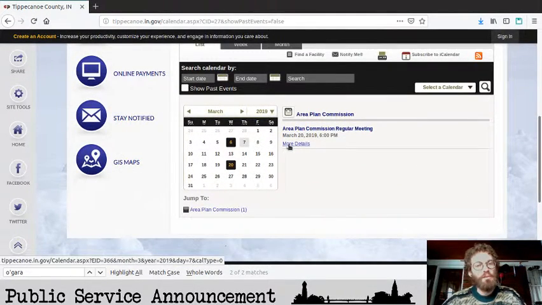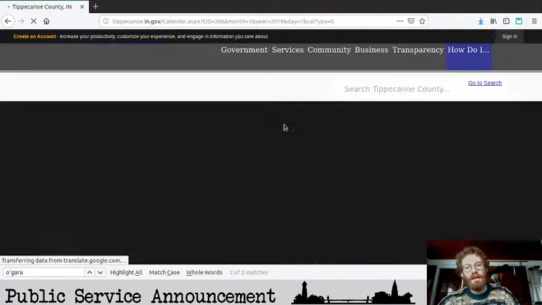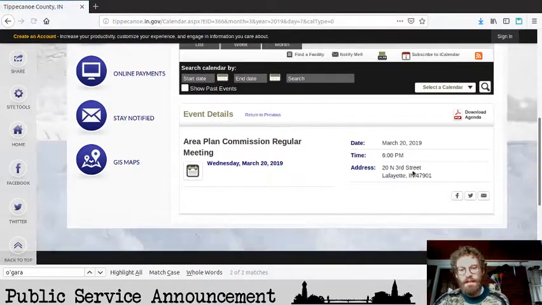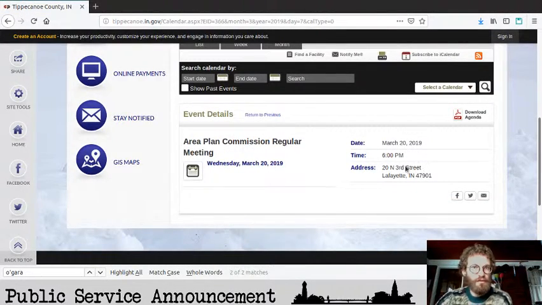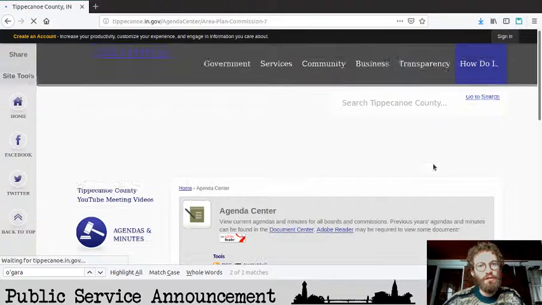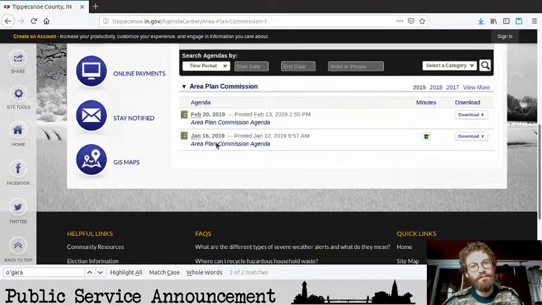So we can click under More Details here for the Area Planning Commission's regular meeting, and that will show some extra data, mainly the address, but all the meetings usually happen at the county building. We know it's March 20th, it's at 6 p.m. Let's download the agenda. It's 2 weeks out, so the agenda is not quite posted yet.